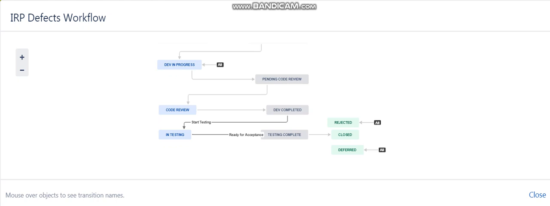When the status moves from code review to dev completed, the testing team will start picking it up only when the status of the defect shows as dev completed. Once development is completed, the status will be changed to in testing by the testing team, and they'll start working on it. Once the testing is completed, the status will be testing complete. Once comments, review comments, the root cause, and evidence are all added, the defect will be closed.